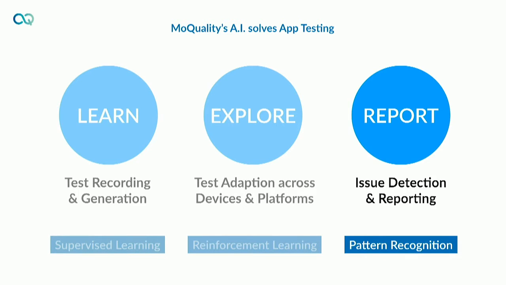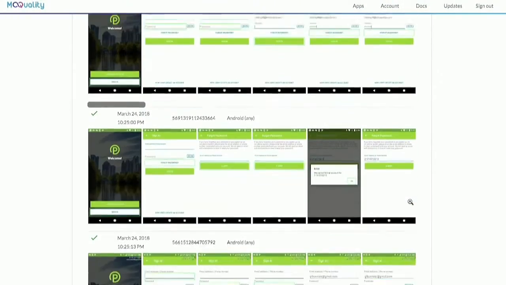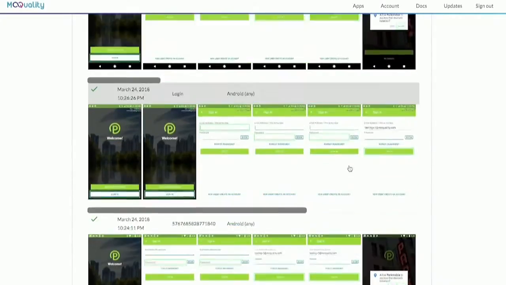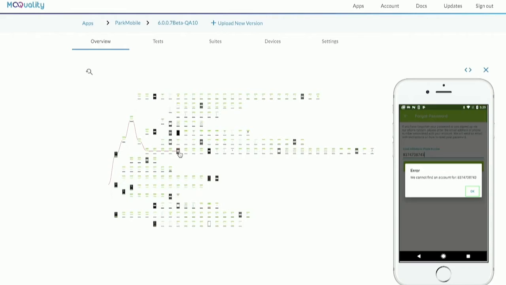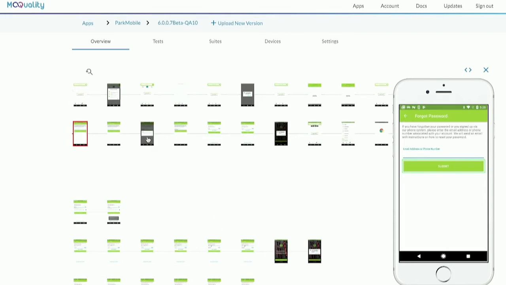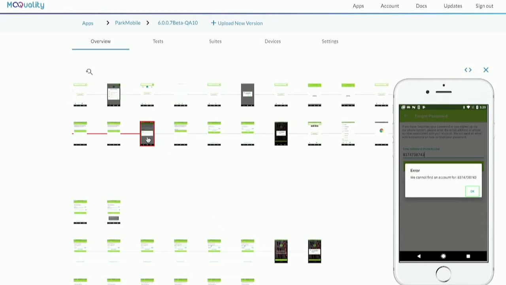In the final step, we use pattern recognition to find any issues or patterns of bad behavior and highlight them in visual reports to the developer. What you're seeing here is the report for Park Mobile, and the developer can quickly glance through the reports. And this is another view that we show them, where we show all of the different features in this visual app map.